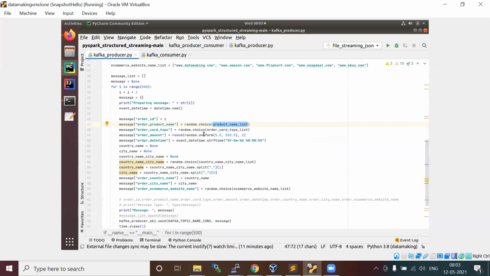Similarly, card type, and the order amount. I'm just generating the order amount ranging from 5.5 to 555.5 with 2 decimal points. And the current date I'm taking as the order date, the date time. Similarly, country and city, all the stuff.